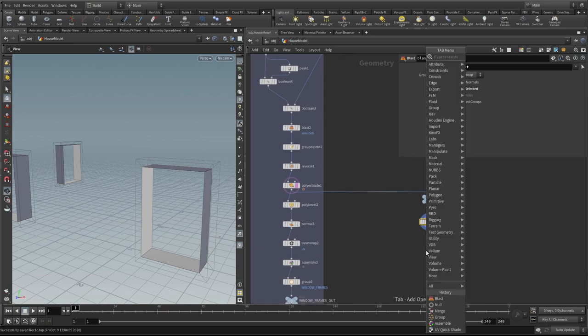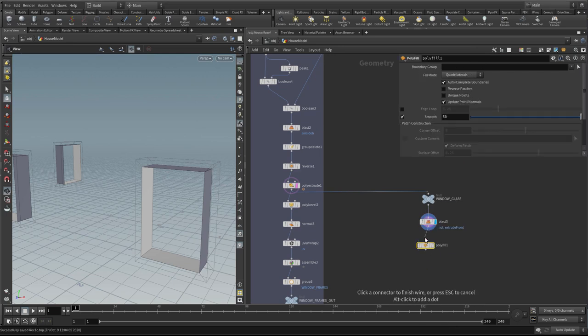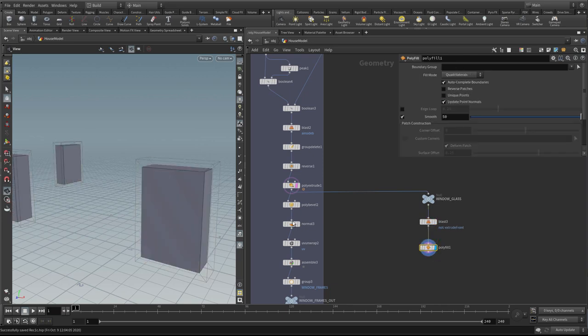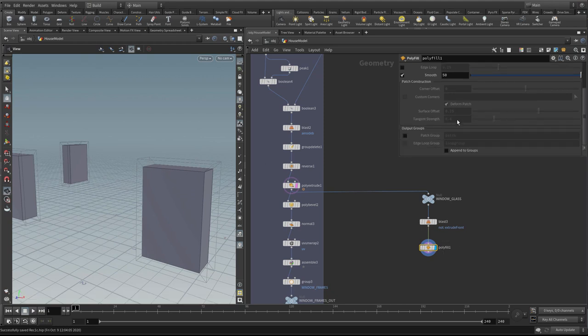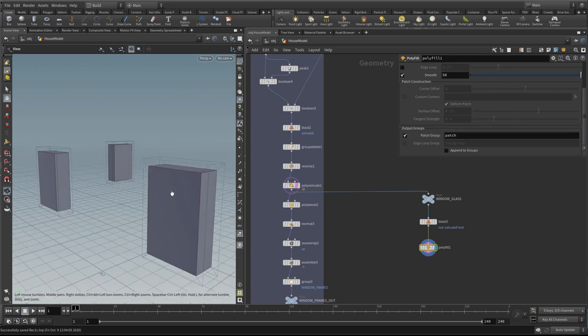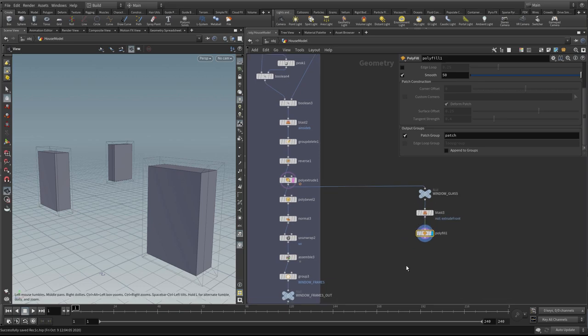So I'm going to do that by using a polyfill node. Now the reason I'm doing it this way, you'll see in a sec, is when we do the polyfill, it actually fills those holes in to create the box that fills in the cavity. But the nice thing about the polyfill node is if we come down, we can turn on patch group. That means the new faces it created, it's put into its own group, which are those which will become our panes of glass.